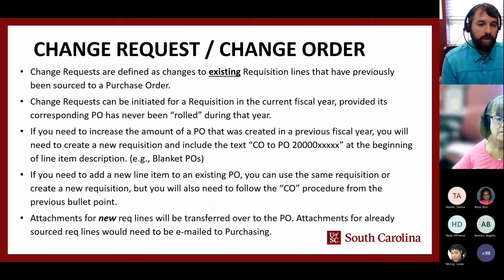And so you're still going to have to indicate that same change order phrasing at the beginning of your line description so that it notifies our staff over here to manually add those new lines into the same existing PO so that we can redispatch it to the supplier and include, now we have 5 line items on that PO instead of 3.